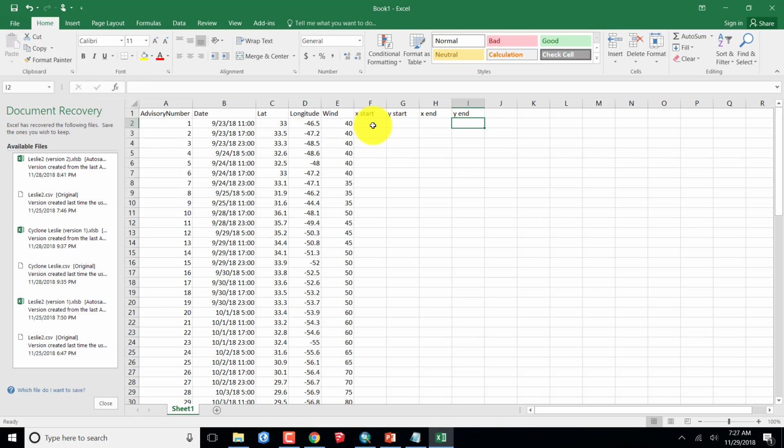Now the starting position over here for the X coordinate is going to be the longitude. So I'm going to enter that. My finishing is going to be this point over here when I plot a line from it. So I'm going to do equal in that cell. My Y start is that value for the latitude. The ending is going to be the one right below it.